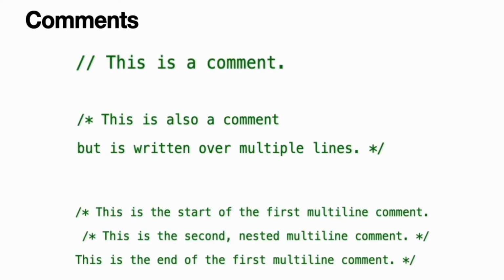Comments. Use comments to include non-executable text in your code as a note or reminder to yourself. Comments are ignored by the Swift compiler when your code is compiled. Comments in Swift are very similar to comments in C.